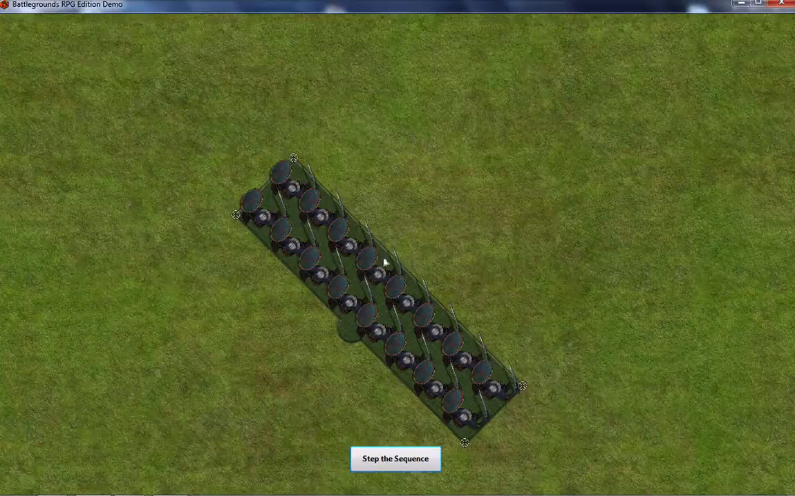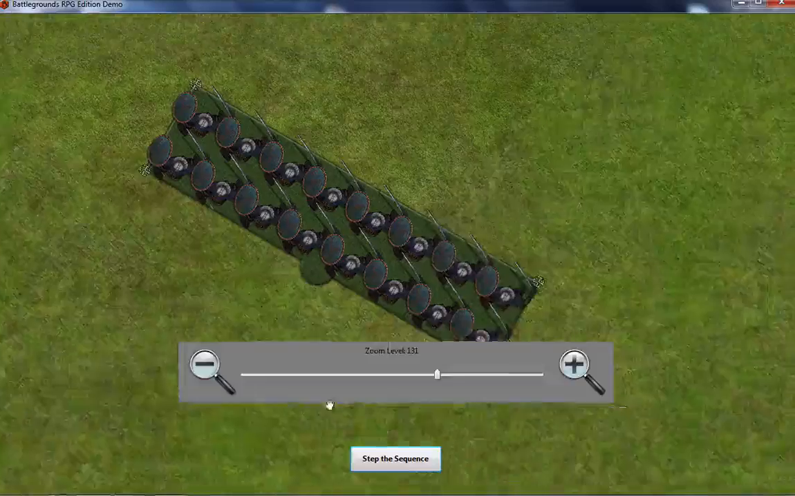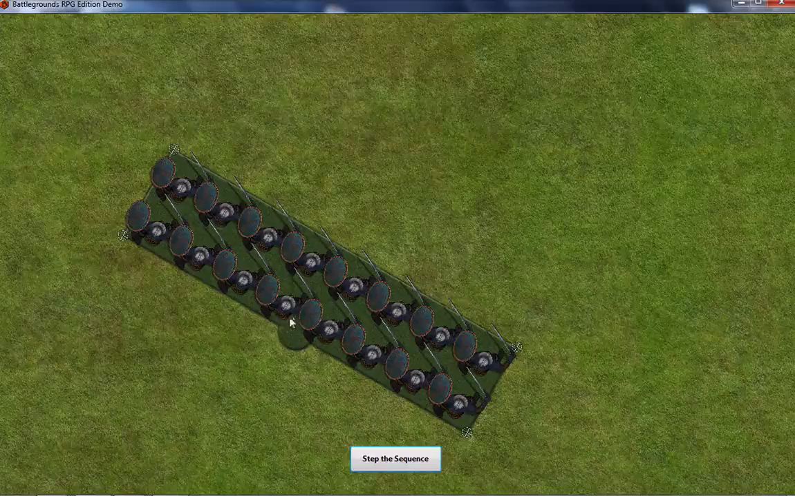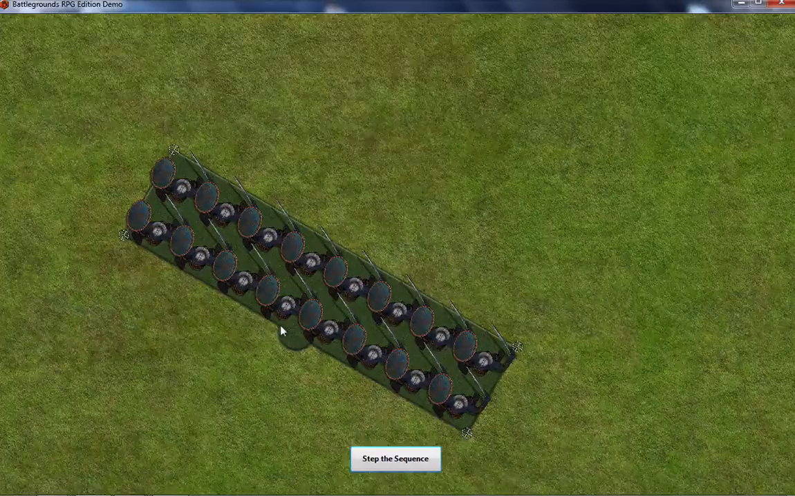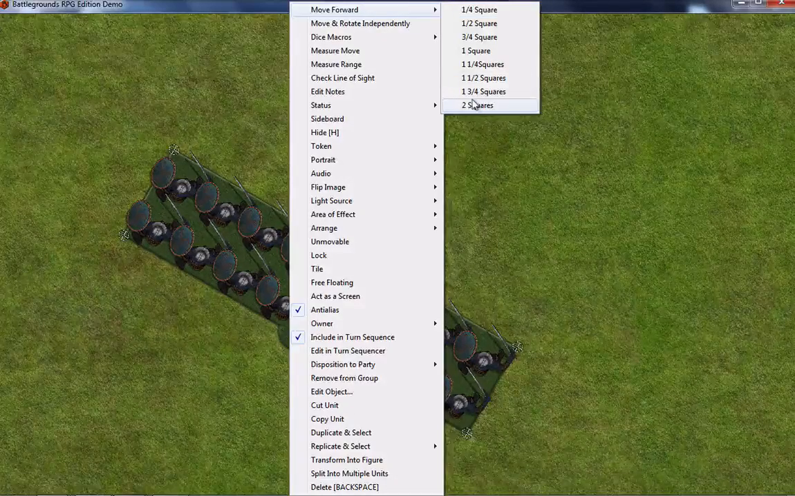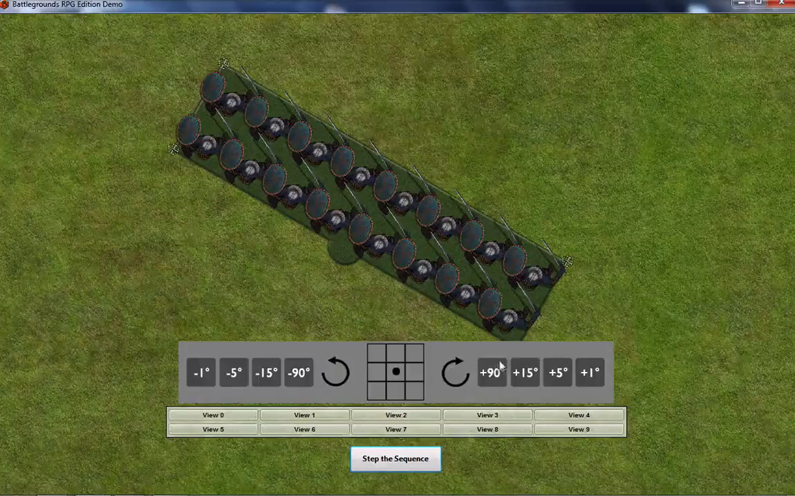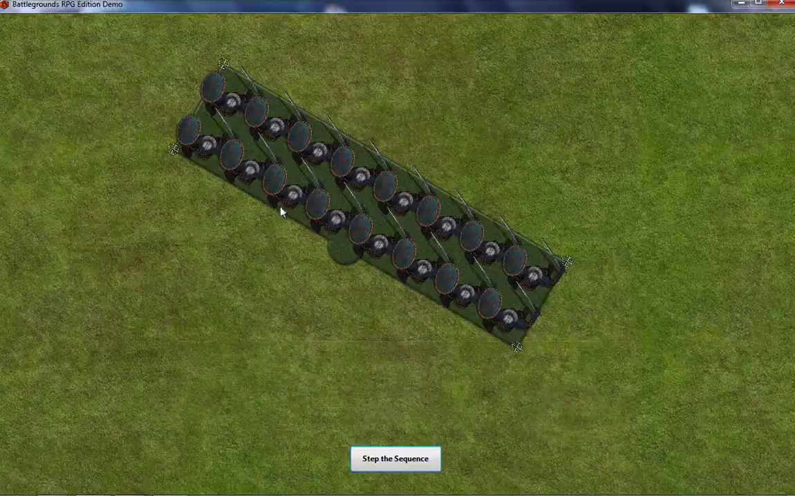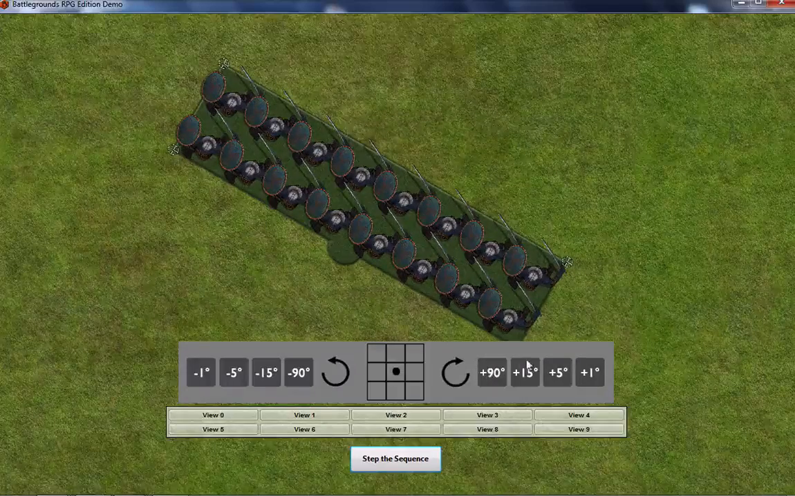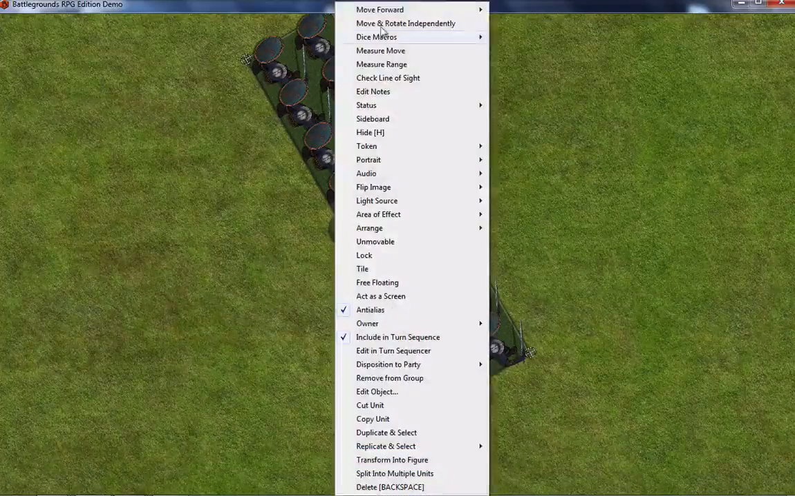Alright, but anyway, simply having this unit on the turn sequencer enables a new command, which is move forward. Let's say I want to move these guys forward by 2 inches. I click on move forward, and 2 squares is 2 inches in this case, and the train moves forward 2 inches. No matter how they're rotated, let's see, if I put them at a different angle so you can see them advance forward.